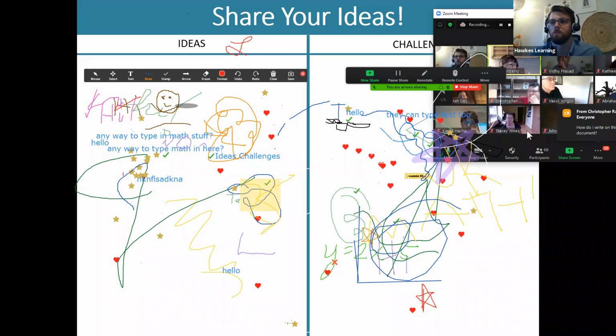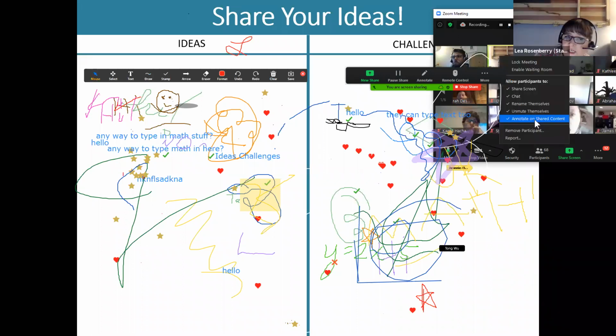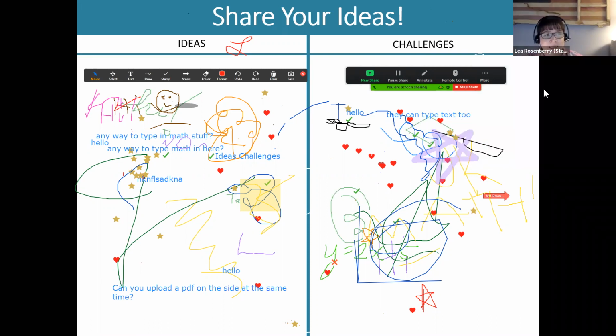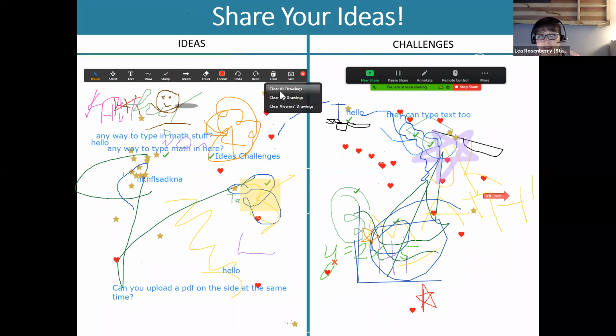If I click security and I have annotate on shared screen, I can turn it off and you won't be able to annotate anymore. I can take your powers away. So you can actually not let students annotate until you're ready for them to. That way they won't get carried away, because it's just fun to write on a screen. I can't help it. And so over here, I can go save, like I said, and then show in folder. I can clear my drawings. I can clear everybody's drawings and start with a clean slate.